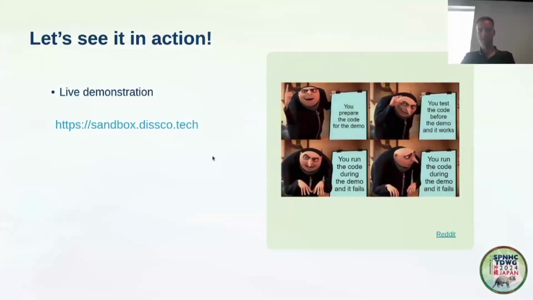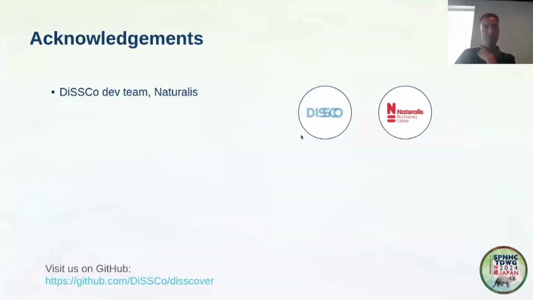So that was a very quick demonstration of how annotations work, like manual annotations by a user and a machine annotation service. You can try it yourself at sandbox.disco.tech, and remember it's still in development, so we're always working on it.